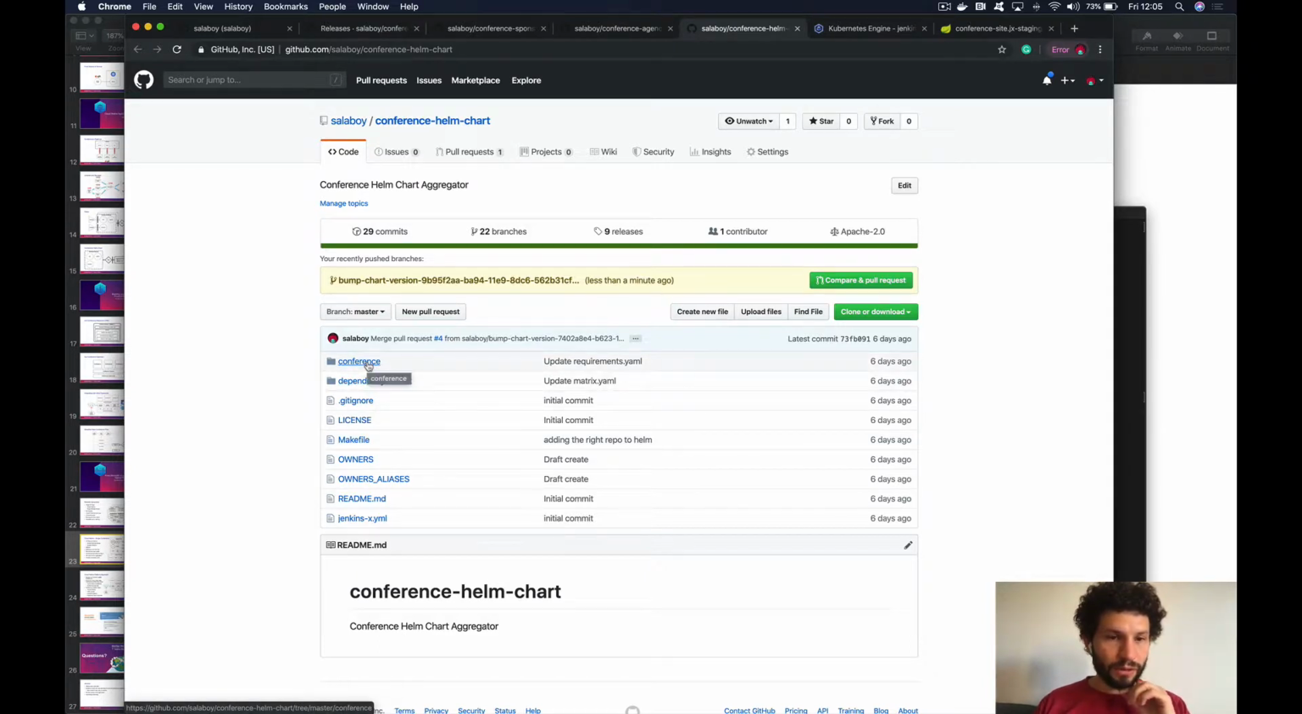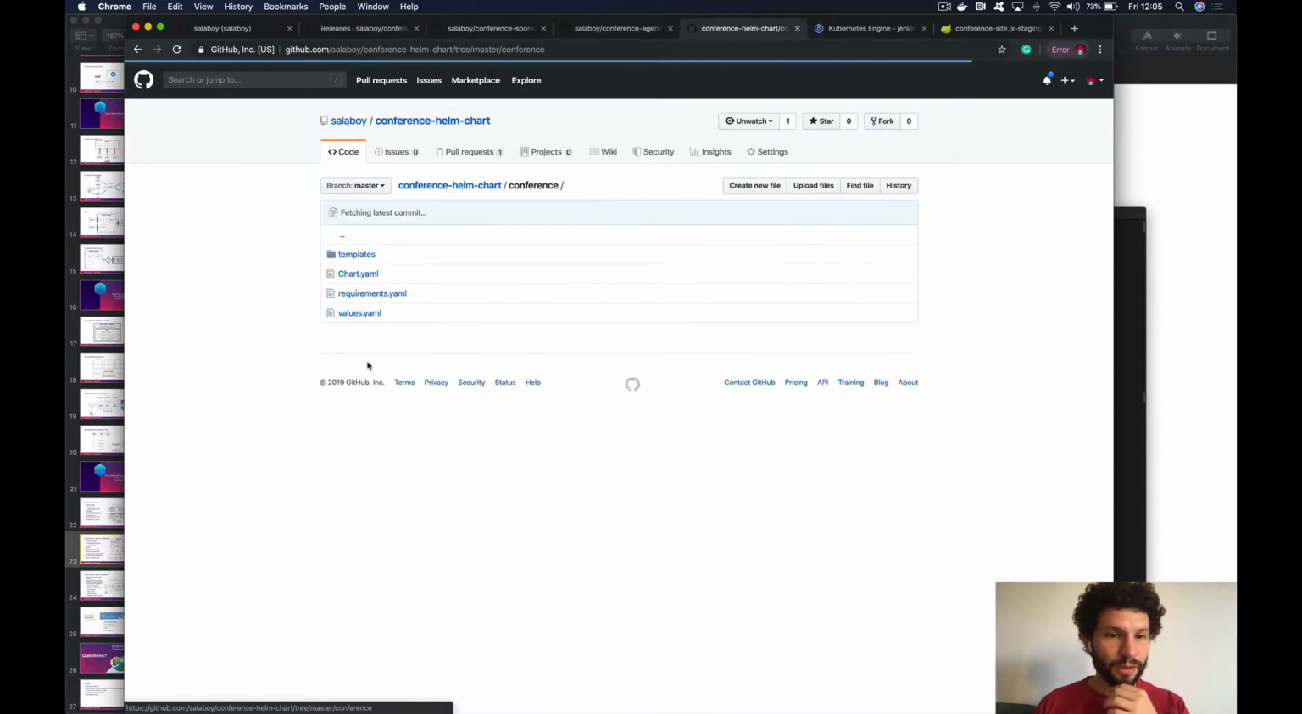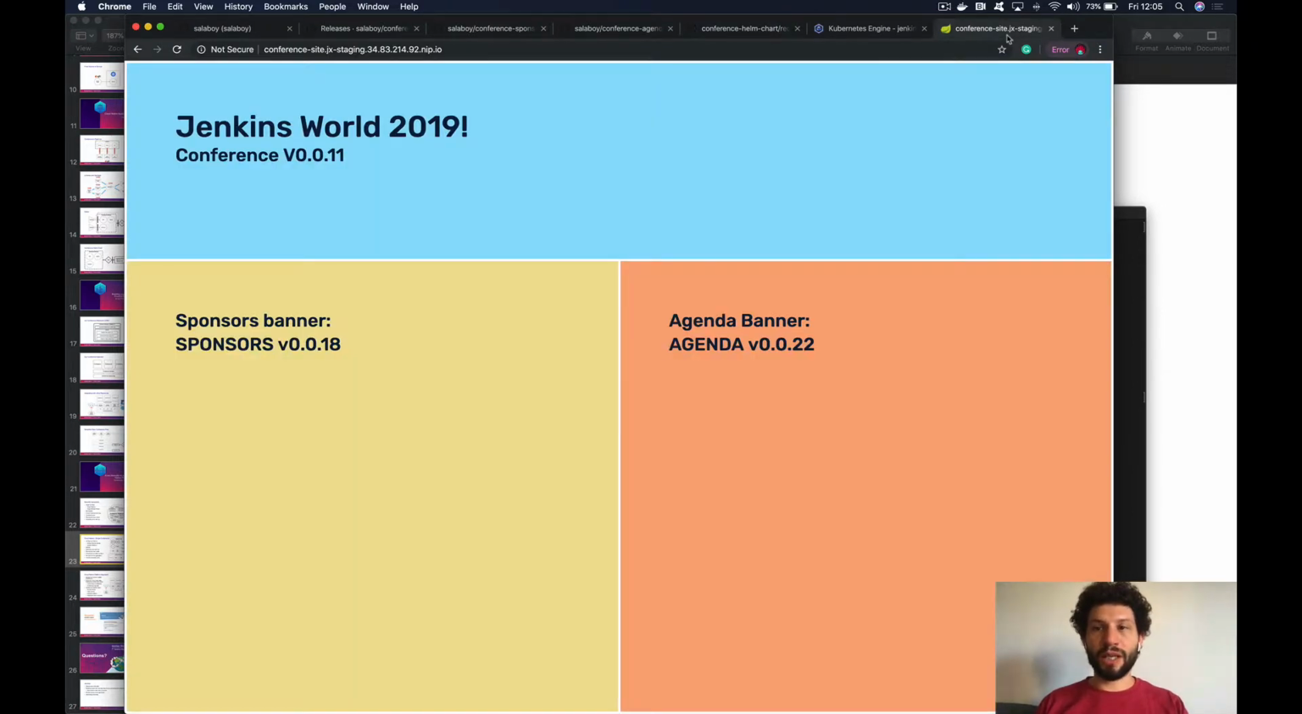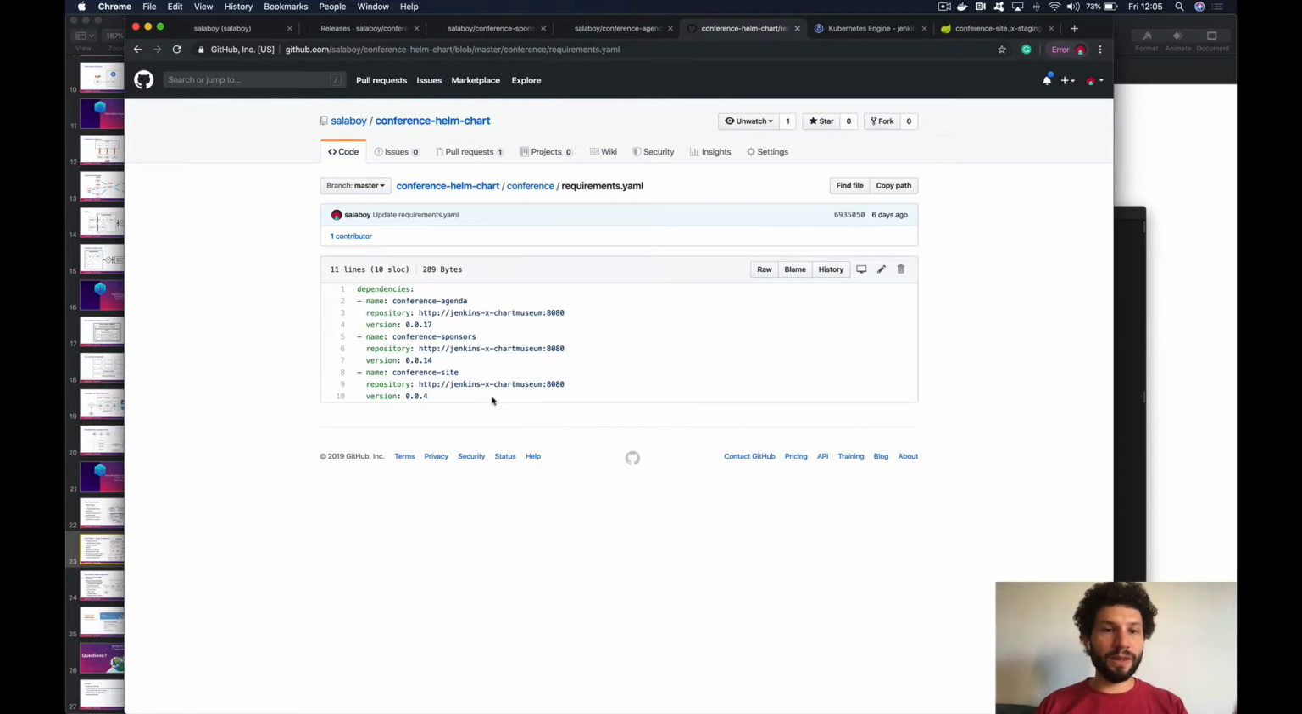And this repository, as you can see, is basically a Helm chart, which depends on the three main services. So we have conference agenda, conference sponsors, and conference site. This basically says that for running this conference that we were looking at somewhere else, you need this version of these services. If we want to replicate exactly the same behavior that this conference is providing there, you need this version of these services.